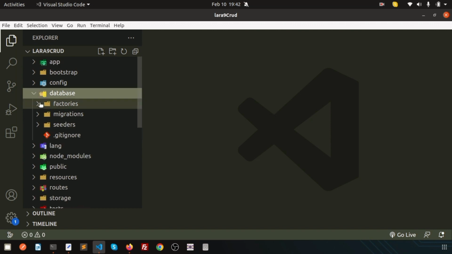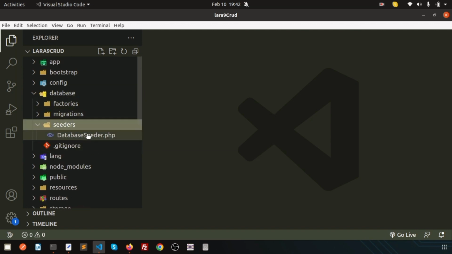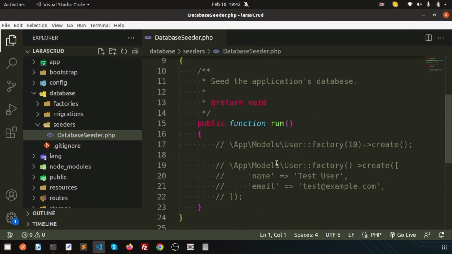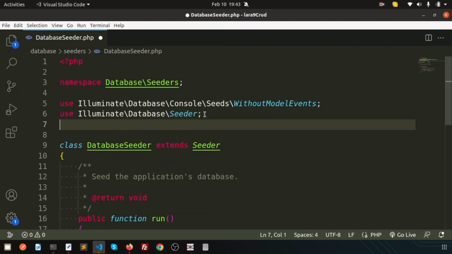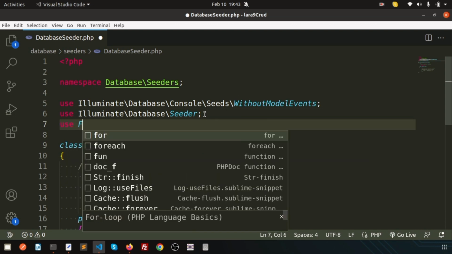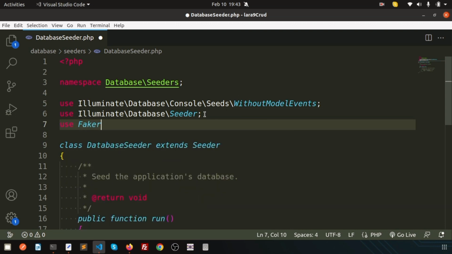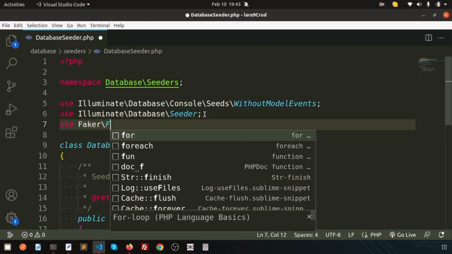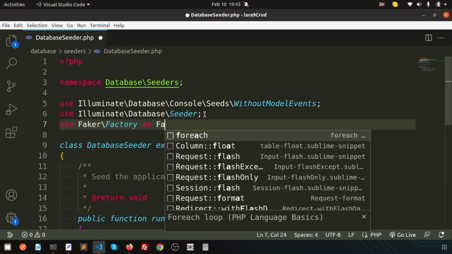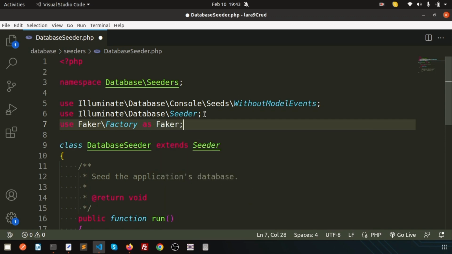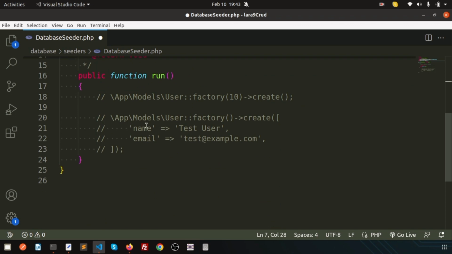Here you can see the database seeders, and I am going to add a seeder. Here I am going to use Faker. So simply write use Faker. Actually I am going to add some more data so that we can display the pagination problem properly. So Faker Factory as Faker, right? And here we'll use Faker to add some data.